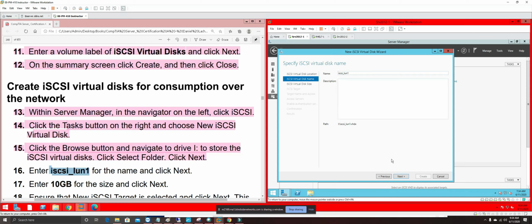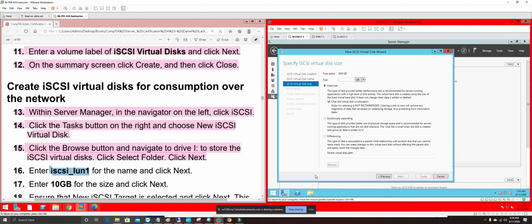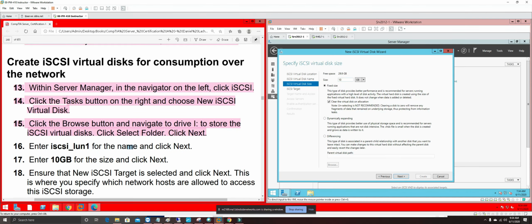It doesn't say in their description, so I'm just going to hit next. It wants to make this 10 gigs for the size, and click next. It's saying fixed, that's the default, and it's not telling us to change it, so I will leave it at that.